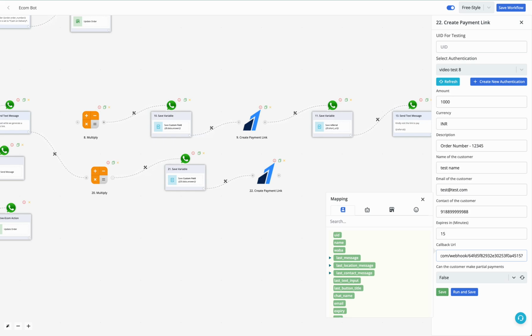Now after this, I also need to know what is the order ID for which the customer paid. So I have entered question mark order ID equals to, and here I have selected the option of e-commerce and then ID, and I also need the customer phone number. So I'm simply writing number equals to, the WABA is basically the customer's mobile number.